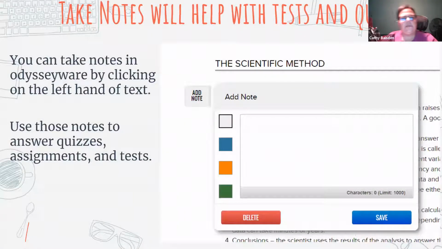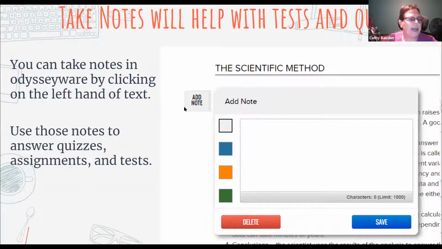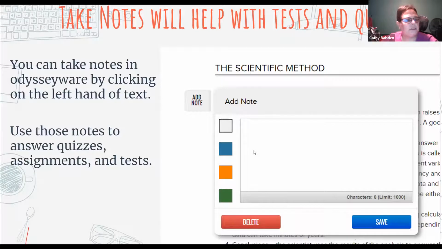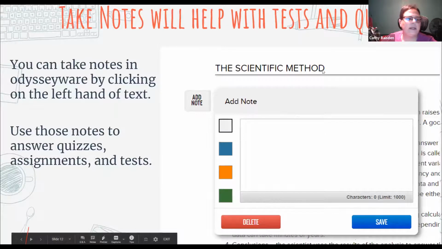In addition, if you're reading along, you can always take notes in Odysseyware. If you click anywhere to the left of the text, you can add a note. You can color code your notes if that helps you out. And you can use these notes on quizzes, assignments, and tests. So it is very important, just like you were taking notes in class, if you don't want to have to go through and search all of this again, you can take notes and then just open your notebook up at any time to answer any question.